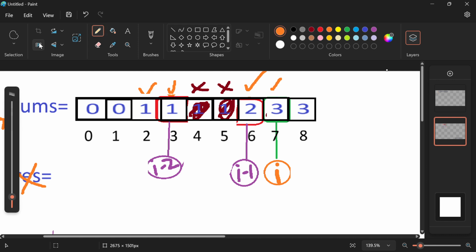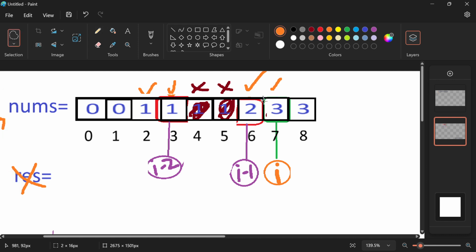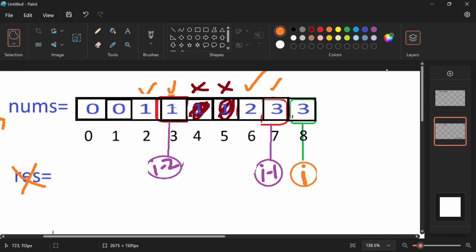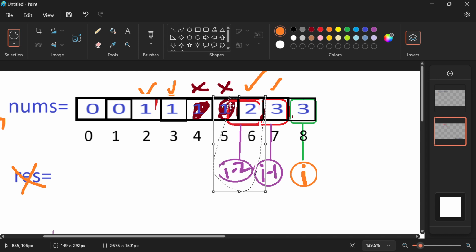And we move the current value to the next, and we update these previous two, right? Which is here, and this also to here. So here 3 is not equal to both of them. It means we can consider this as our answer.